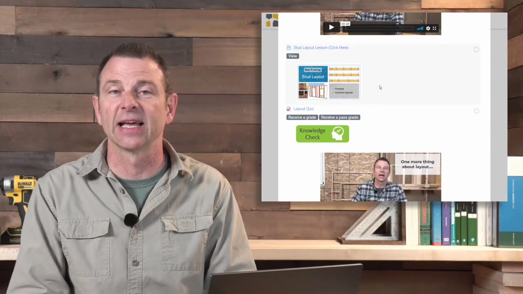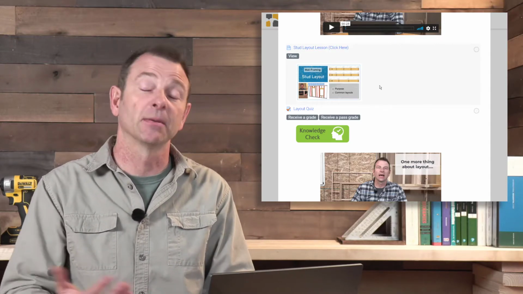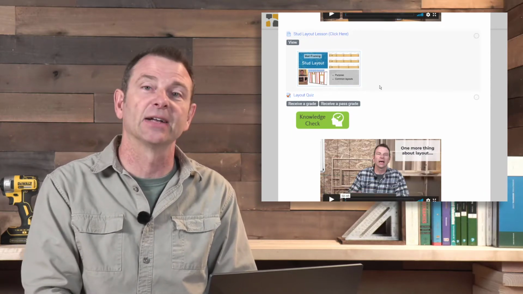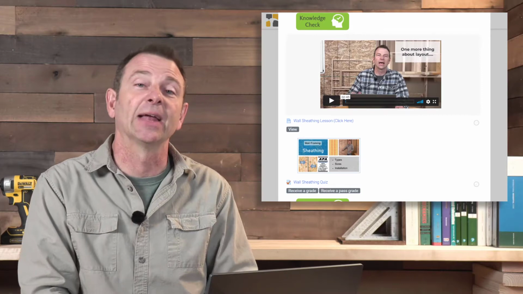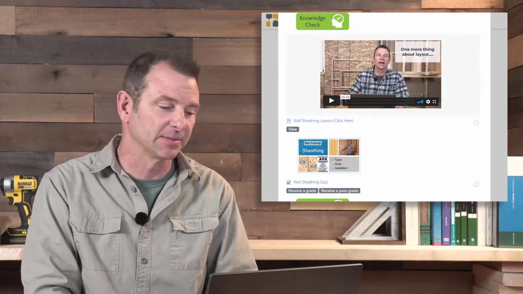Then there's a stud layout lesson. This is a really important concept in framing, period, but especially when we're talking about wall framing: the different stud layouts, what they can expect to see, and why we do this regular pattern of stud placement in a wall panel.